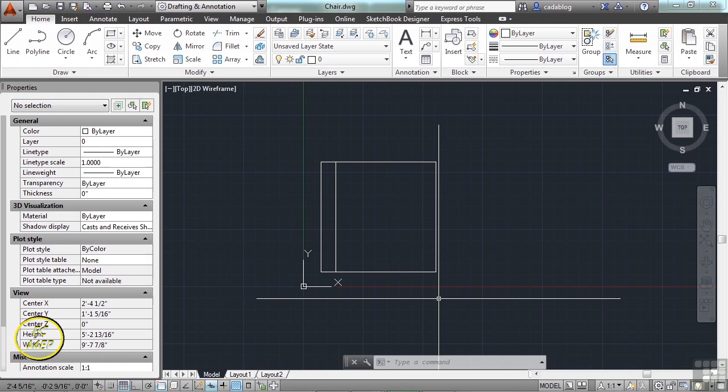They're stuck. They have to go into the block editor and change your block so that they can have the opportunity to change it on the fly. So always draw your blocks on layer 0. Make them by layer. It will save you time and effort in the end. Plus, you'll be able to use the same block in many different ways in the same drawing.